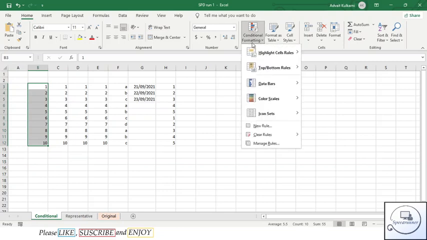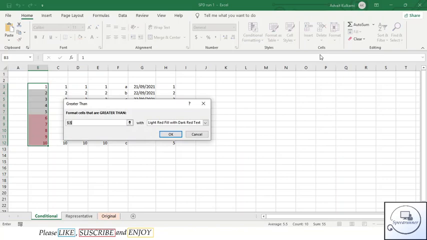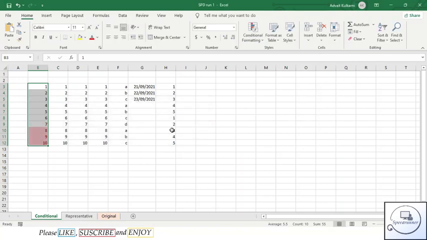Now let us see conditional formatting, highlight cell rules, and greater than. This will highlight all the cells greater than a specific value. In my case, I am choosing the value as 7. I click on OK. So the cells above 7 will be red.